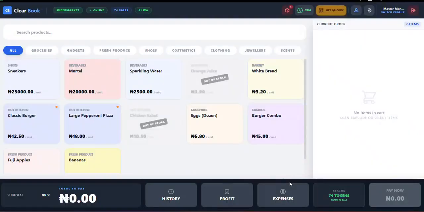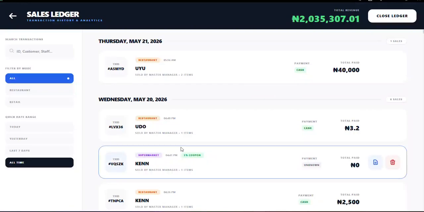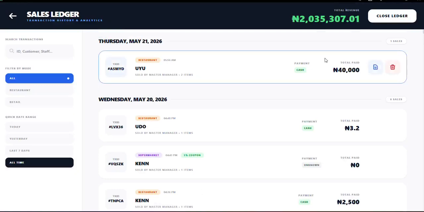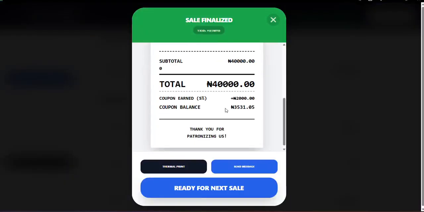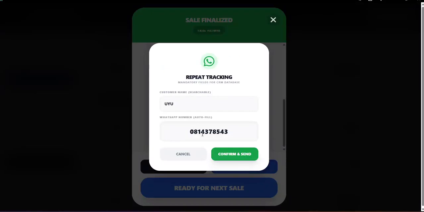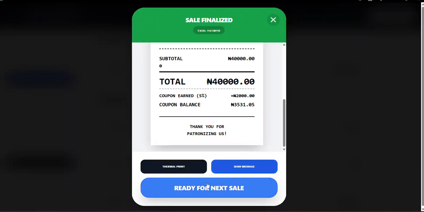Then this is where you see your sales history, things that were sold. Like this customer has now sold over 2 million naira. This is where you see your sales history. You can see the receipts. Like I told you before, when you want to send a thank you message for coming, just click on send message. The number is already here. Once I click confirm and send, it will send the message. It's already sent. The person will now get a thank you message. And this is a coupon.